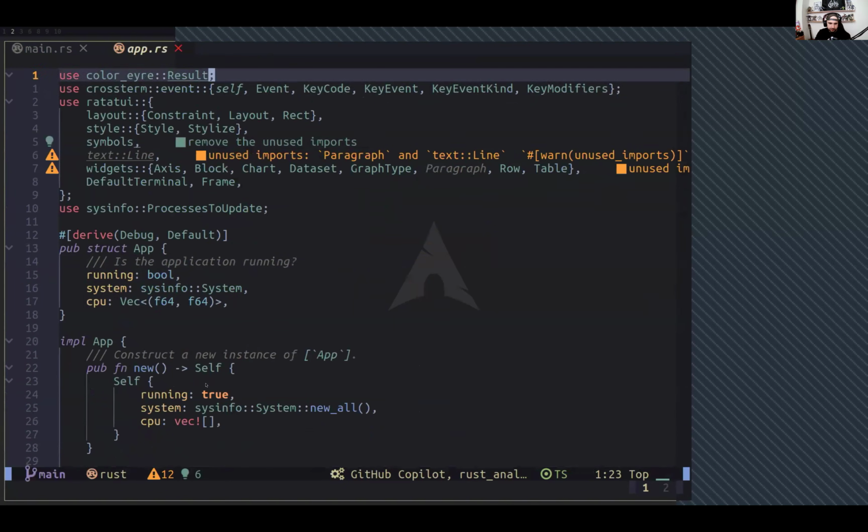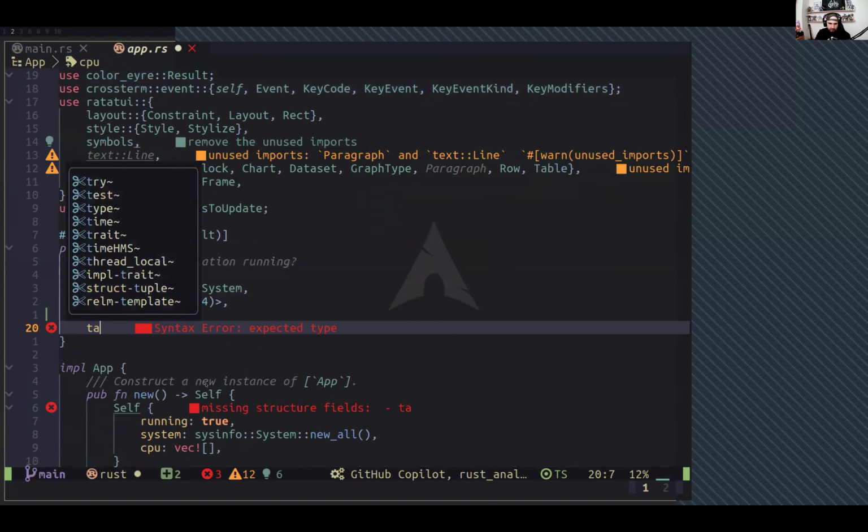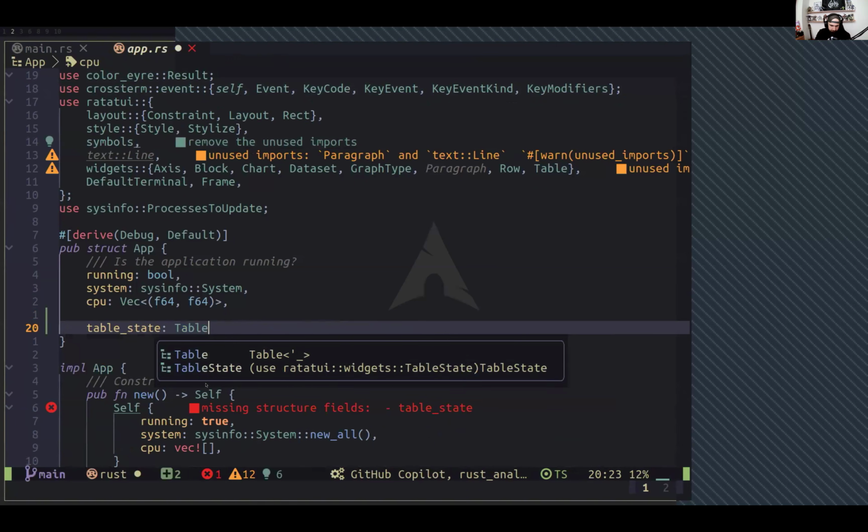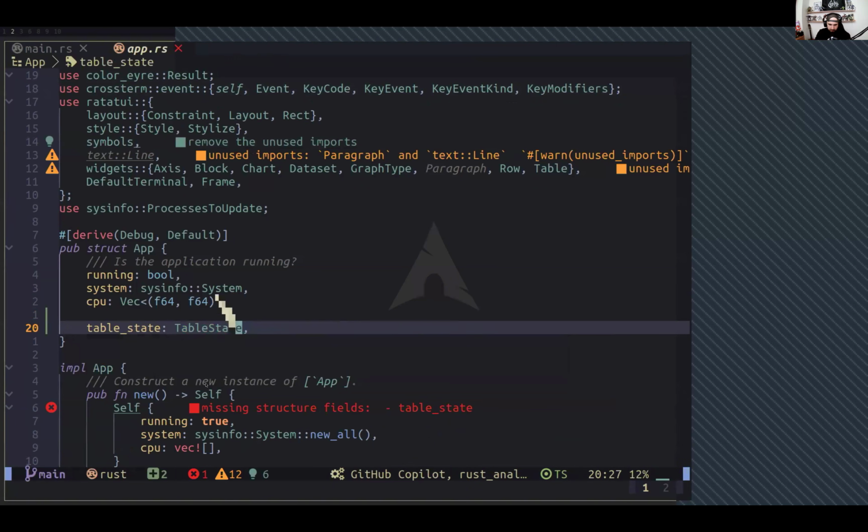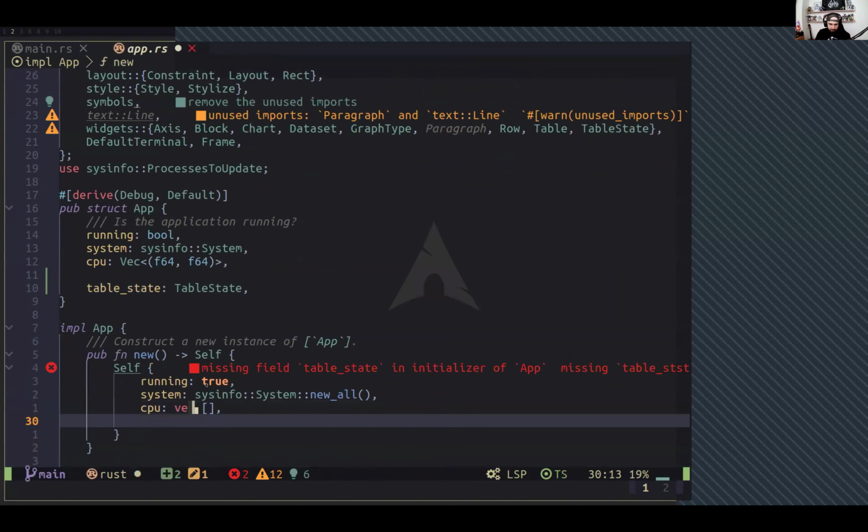But yeah, this sort is not great, but works. So let's add some interactivity to the table. Let's say you want to select something, or highlight something here. To do that, you need to define a table state. This is once again from Ratatui. The table state should be just default.